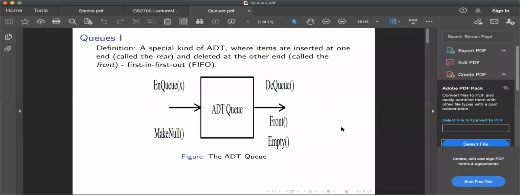Yeah, so I'm going to talk about a new type of ADT called the queue. A queue is a special kind of ADT where items are inserted at one end called the rear and deleted at the other end called the front. This is a list which is first in, first out. This is an ordinary queue. There are other types of queues that we will learn about called a priority queue, where elements are deleted based on their priority. But for now, we will work with the ordinary queue.